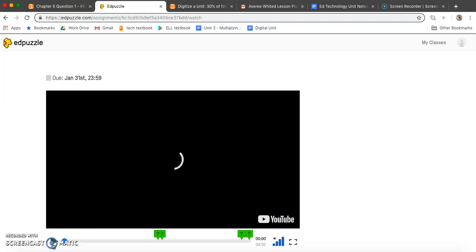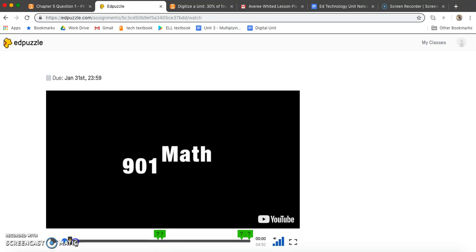Then you watch the assignment. And if you try to drag it, you can see that you can't drag it because there's this lock. So you can't unlock that.